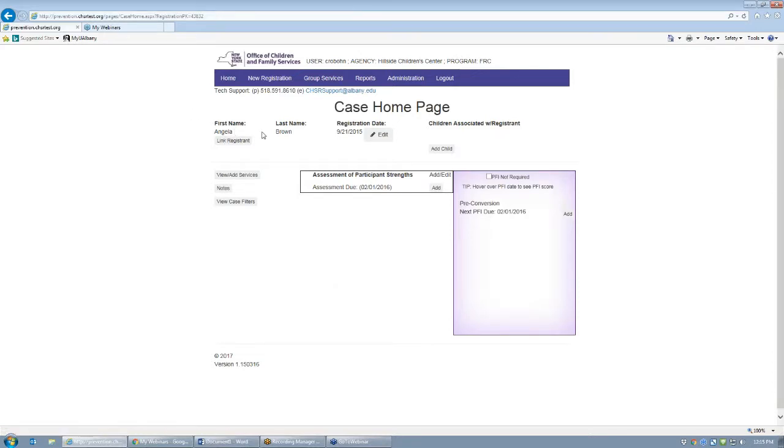You'll see the client's first and last name and the registration date. You can click on the Edit button to view the registration form, and you can also edit it. Any children associated with the registrant can be entered by clicking on the Add Child button. Let's do that now.